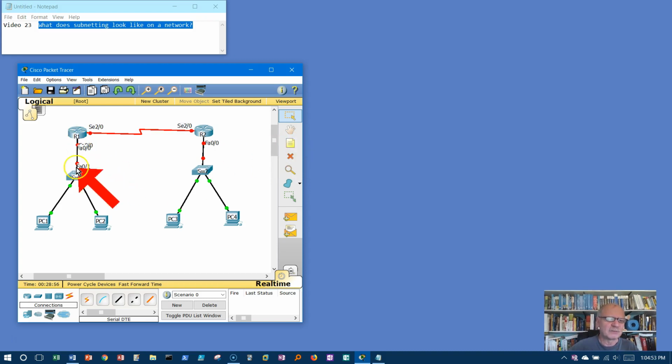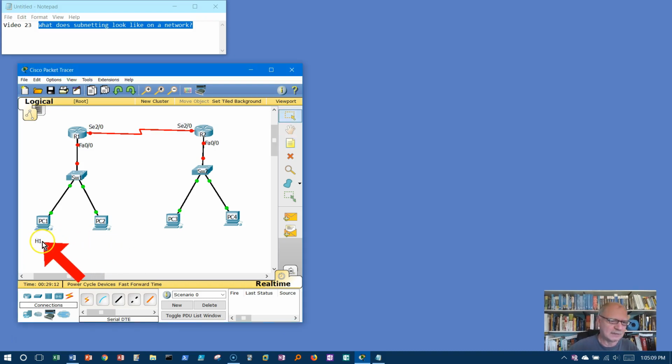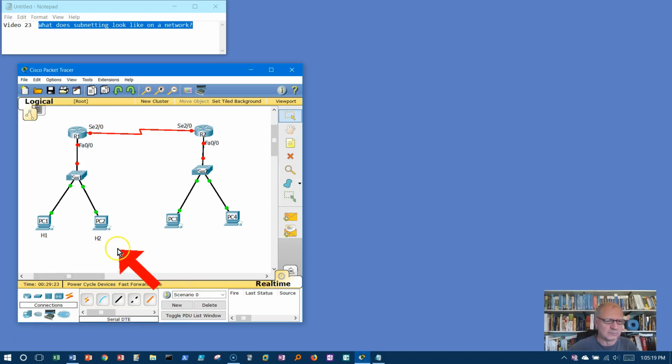We can see that we have two PCs on this network and two PCs on this network. But is that going to be enough hosts? Let's actually label our hosts here. I'll label this one host 1. Whoops, I moved the wrong thing there. Host 1. We'll label this one host 2, like that. We'll label this one, well, let's label up here. You see, we also need a host here.